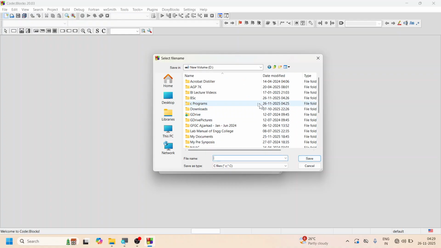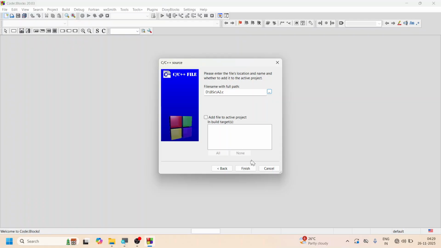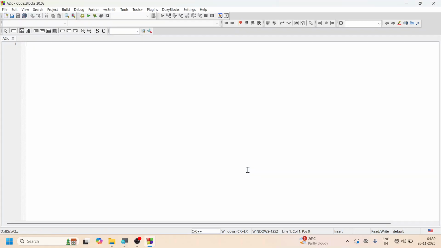It will open up, then select BSc or BCA depending upon your section. Select it and then open, then type the name of the file. Generally during the examination they will tell you the name, so I'm just going to say it is A2, and I will save it. Click on Finish to save the file.